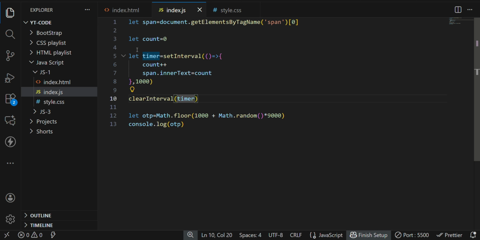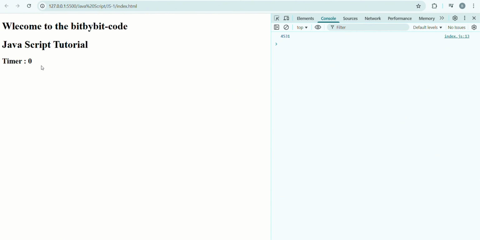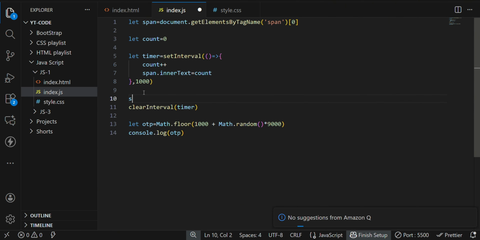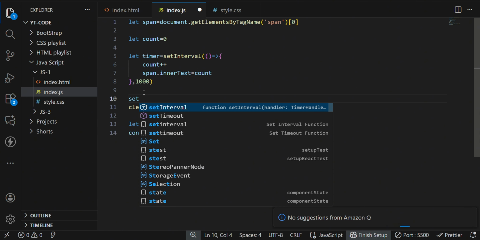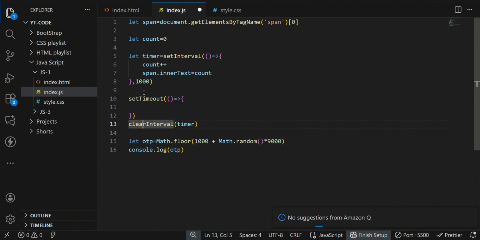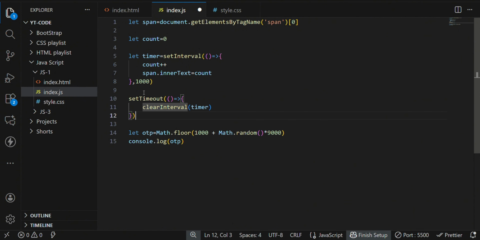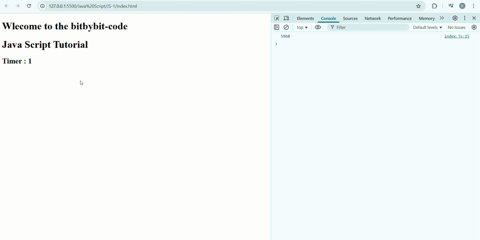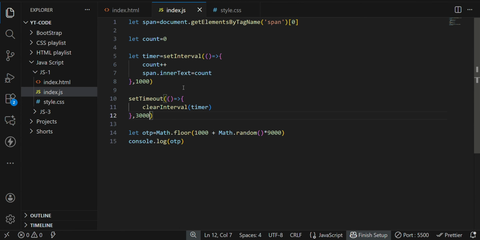Now clear interval is there. What this clear interval is going to do is stop this timer. Now for this timer, I'm going to use set timeout. After set timeout, I'm going to add this here, for when it needs to be stopped, after 3 seconds. Now up to 3 seconds, it is going to be running. After these 3 seconds, what has happened here? You can see the timer has been removed from the function.